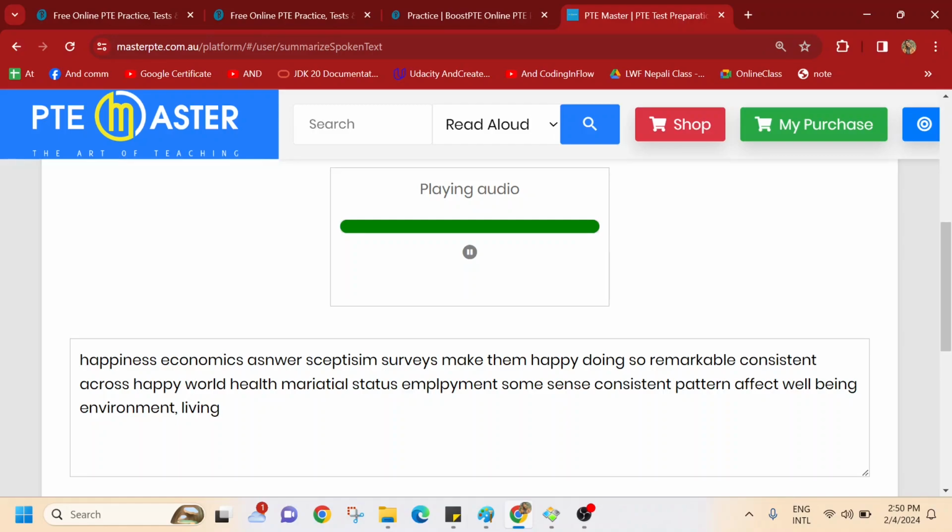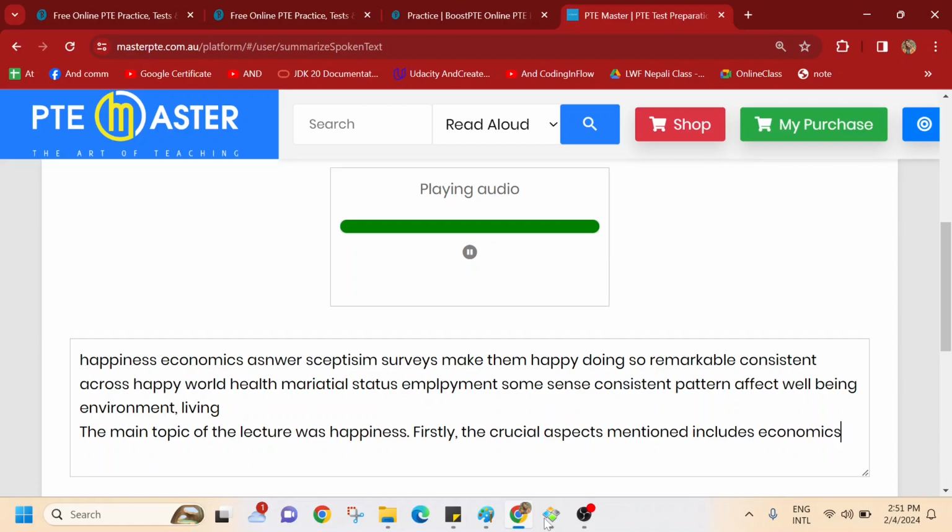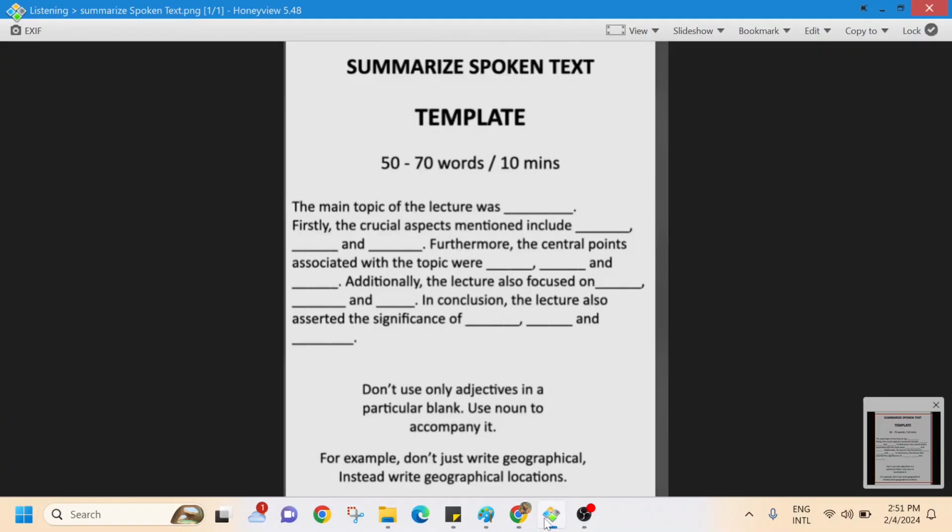Okay, so wherever you can, make a note of them and then start with the format. So we've got the format. The main topic of the lecture was happiness. And next, firstly, the crucial aspects mentioned includes economics, comma, three of the stuff: economic, skepticism, surveys.